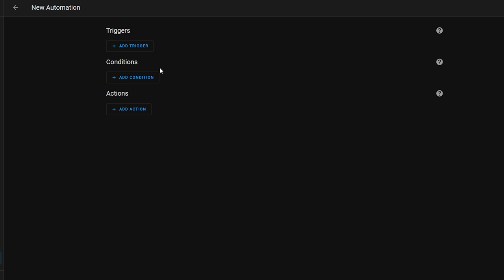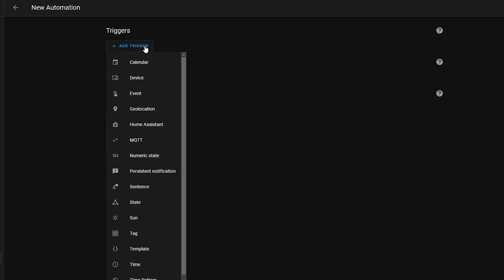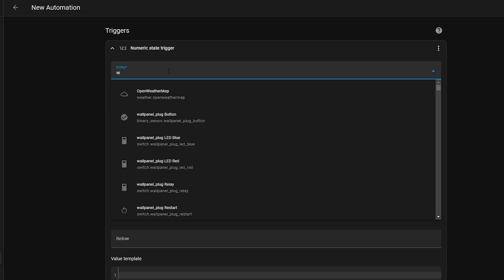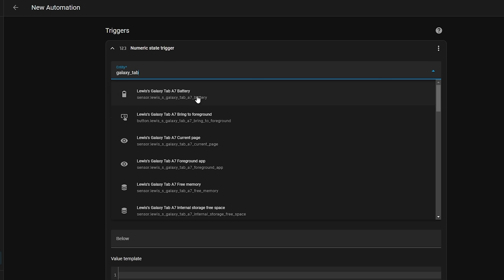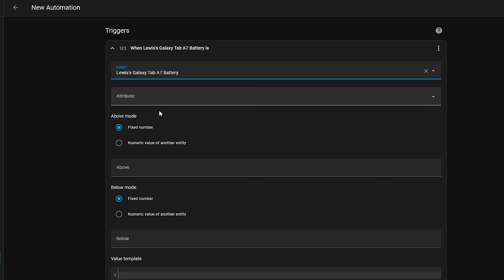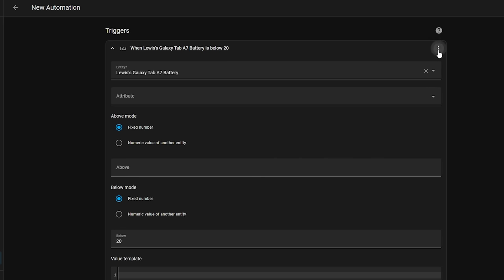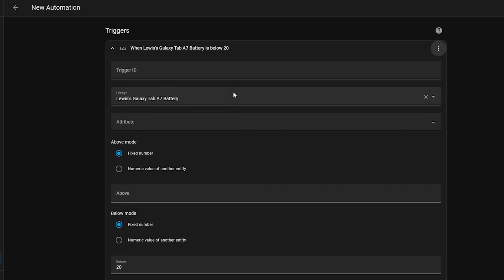And for the trigger for this automation, I'm going to select Numeric State, and then as the entity, I want to select the battery of my wall panel, which you can get through the mobile app sensor or through the Fully Kiosk app sensor. Both work the exact same. Then in the box that says below, I'm going to enter 20 so that my automation is triggered whenever the battery percentage goes below 20%. Then hit the three dots on the trigger and hit Edit ID and name it below.